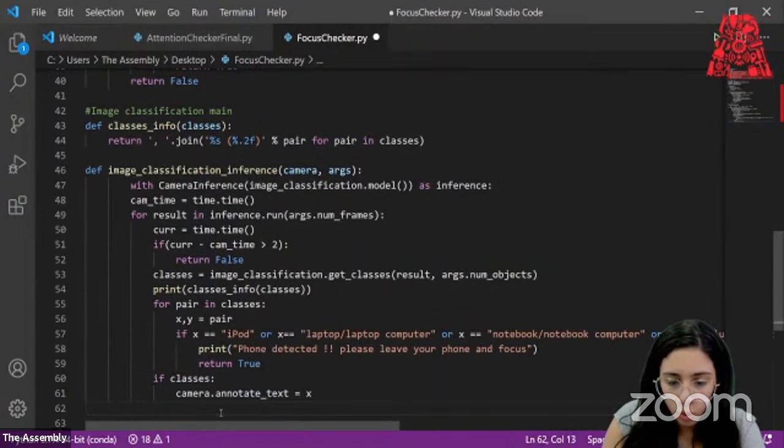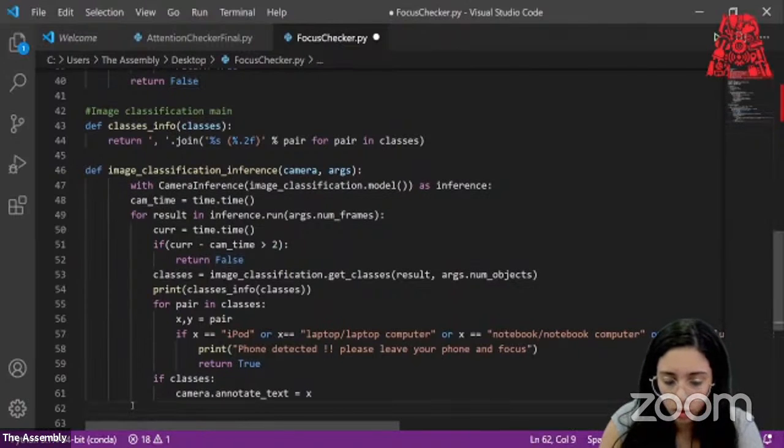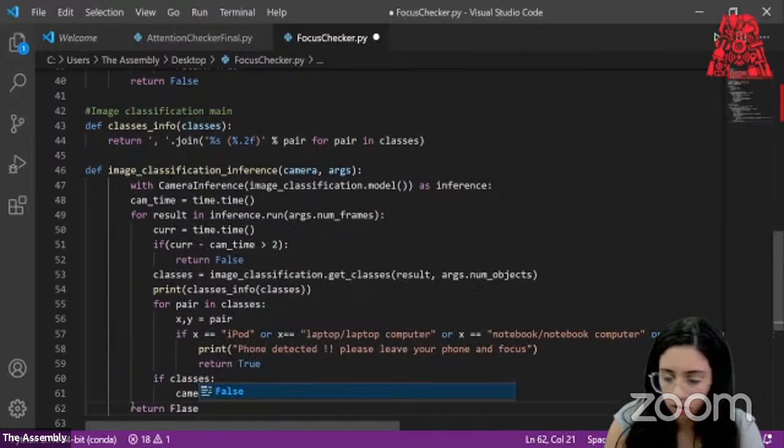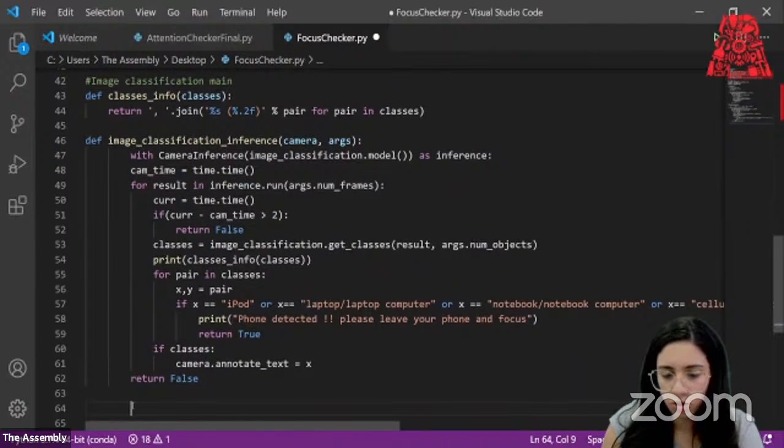And then here, if you didn't detect any phone for the 2 seconds, you just return false, saying that you didn't detect any phone. And then we just put the return false here just in case. So yeah, that's the image classification part.